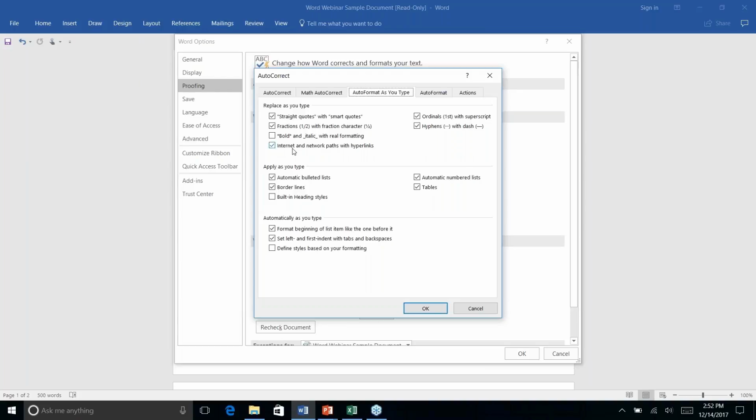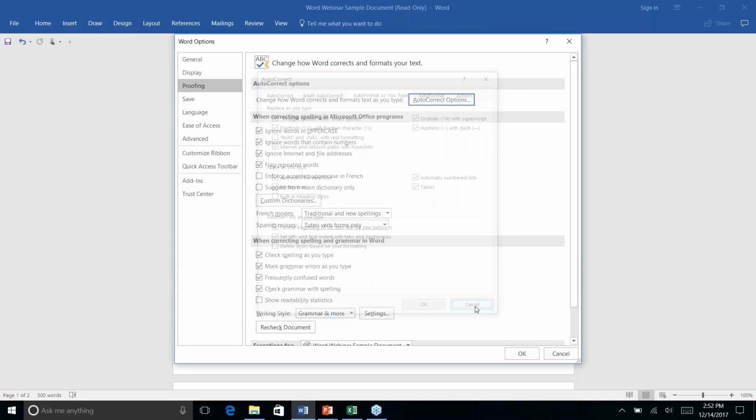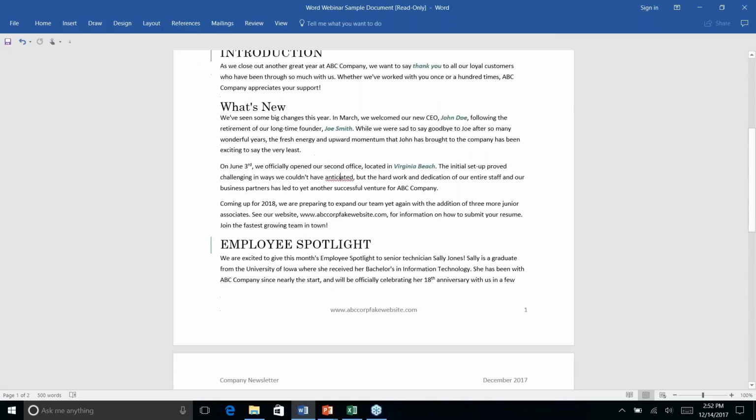fractions, and hyperlinks. Especially if you're doing a lot in print and you don't necessarily want hyperlinks to show up in blue and underlined, you can deselect that option so that it never does that. If you are, however, using it for documents that are shared online, you probably want to leave that active so that feature works as advertised.